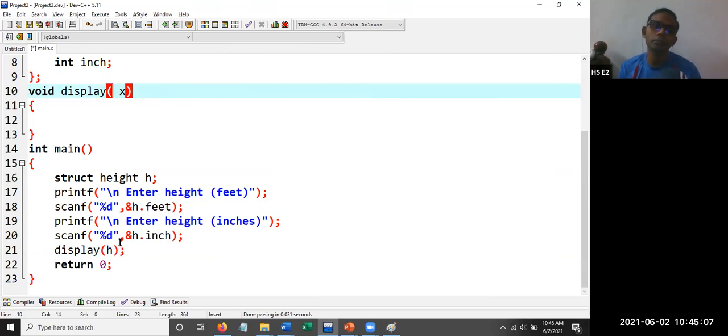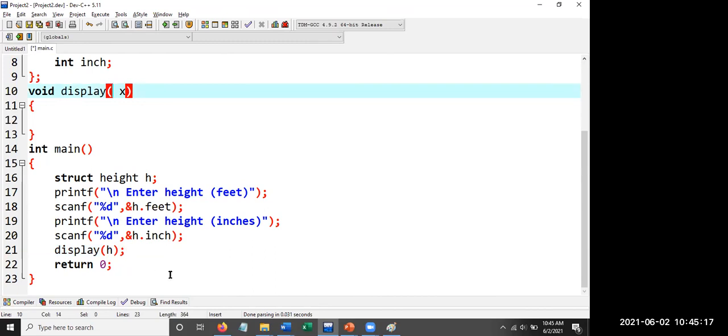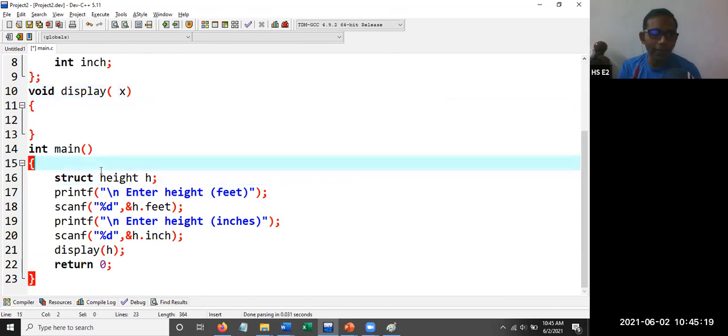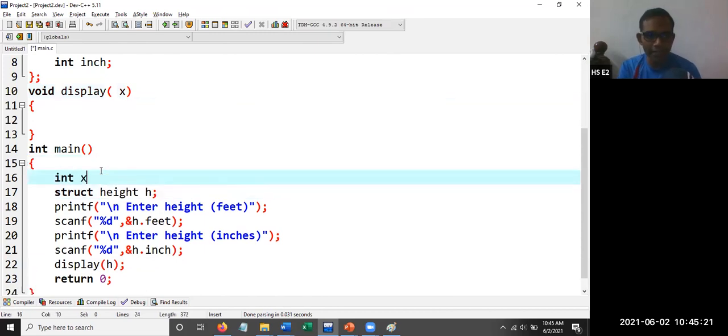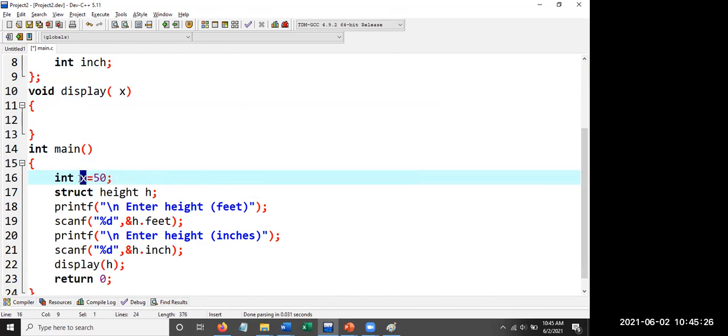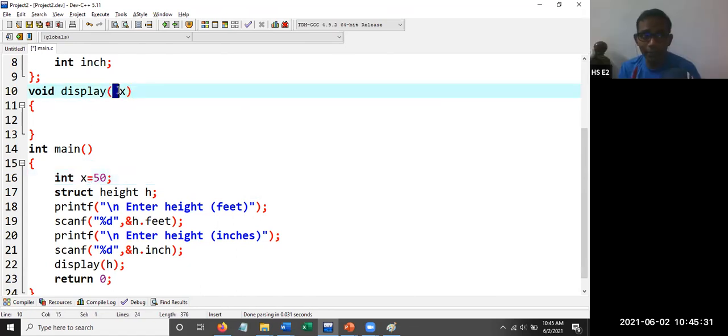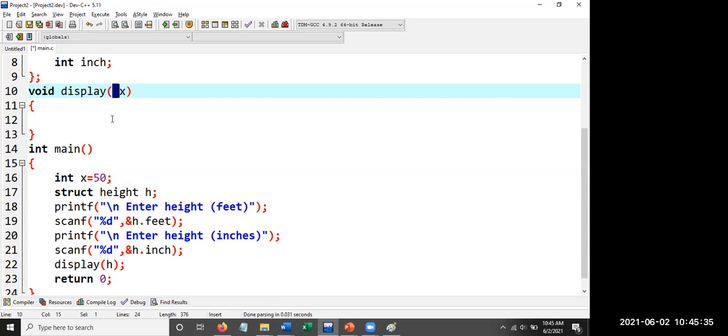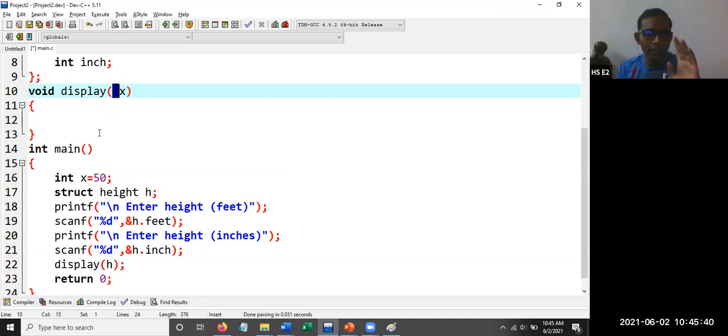Int. See, if you are passing an integer value, say I have an integer variable, integer x is equal to 50, for example. For functions, what is the data type here we need to write? That is what I am asking. Float. Struct. Yes, float. Very good. So that is one answer, float, as of now.